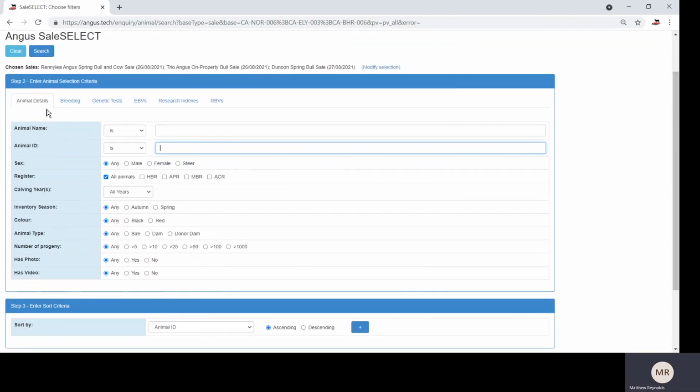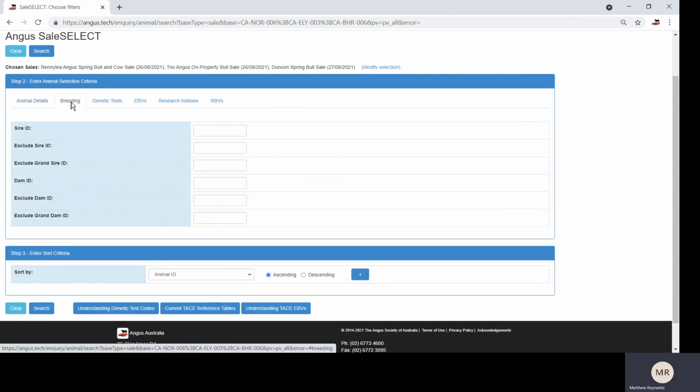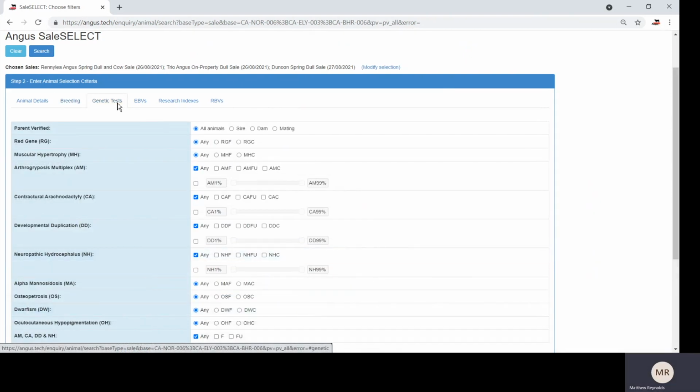Again, the criteria options are displayed over a number of tabs. The Animal Details tab has criteria relating to details of the animal, such as their sex, register, or colour. The Breeding tab contains criteria around the pedigree of the animal, and you can type in the sire ID if you are searching for a bull by a particular sire. The Genetic Test tab enables you to apply parentage verification or genetic condition criteria.